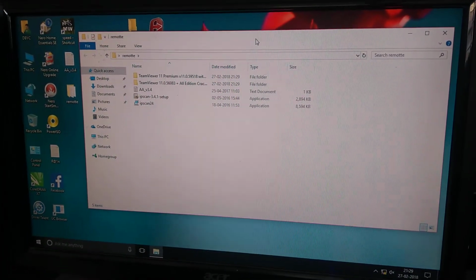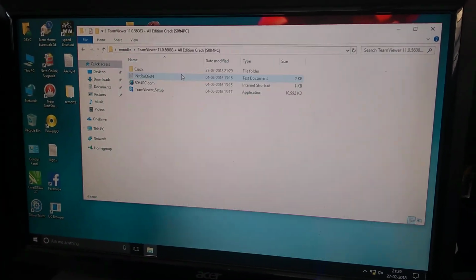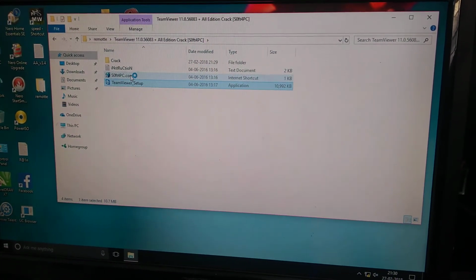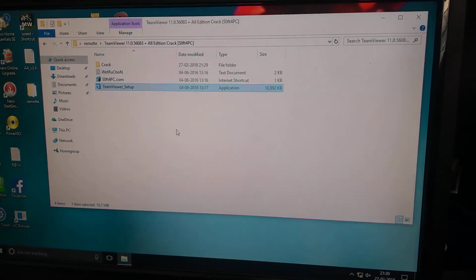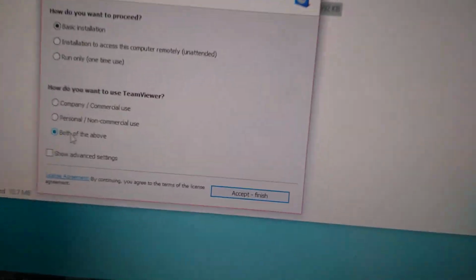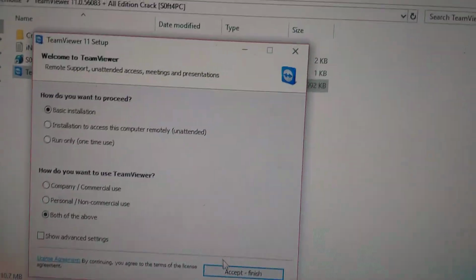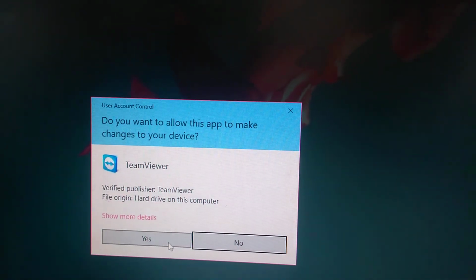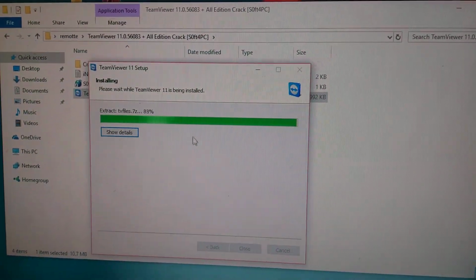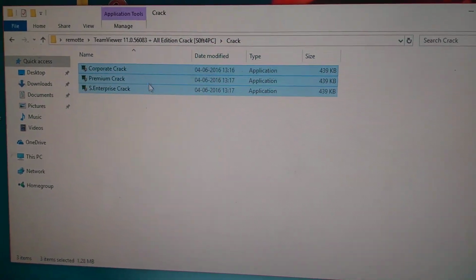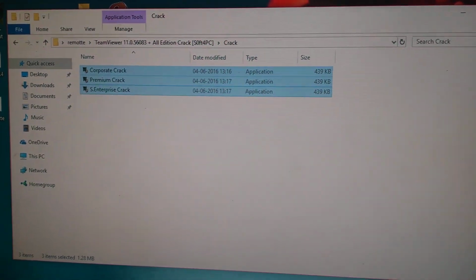Okay. So now what I'll do is that I'm going to install this TeamViewer. Okay, TeamViewer setup. Then here, basic installation, both of the above. Accept, finish. Do you want to allow this app? Yes. Then copy the crack. This is the crack. Copy, close.